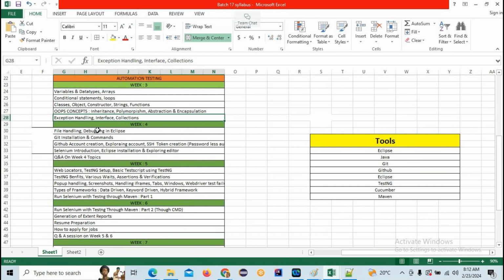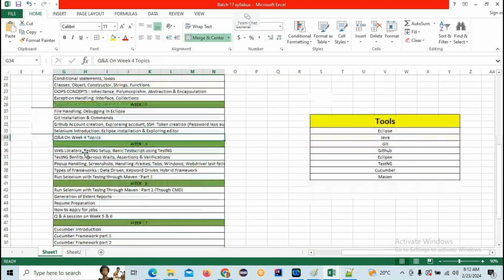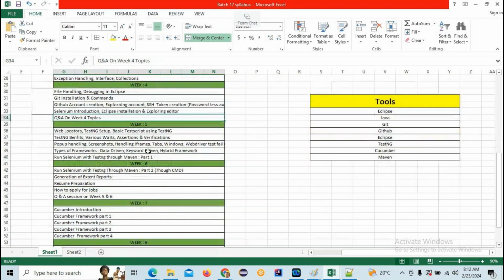Okay. Similarly, in week 4, we are going to discuss file handling, Git installation and GitHub account creation. And if you have any doubt on the topics of week 3 and week 4, you can ask here on the particular day. Okay. In week 5, it's all about Selenium automation: how to handle web locators, how to set up TestNG. Okay. What is the basic test script using TestNG. You are going to see all these things.